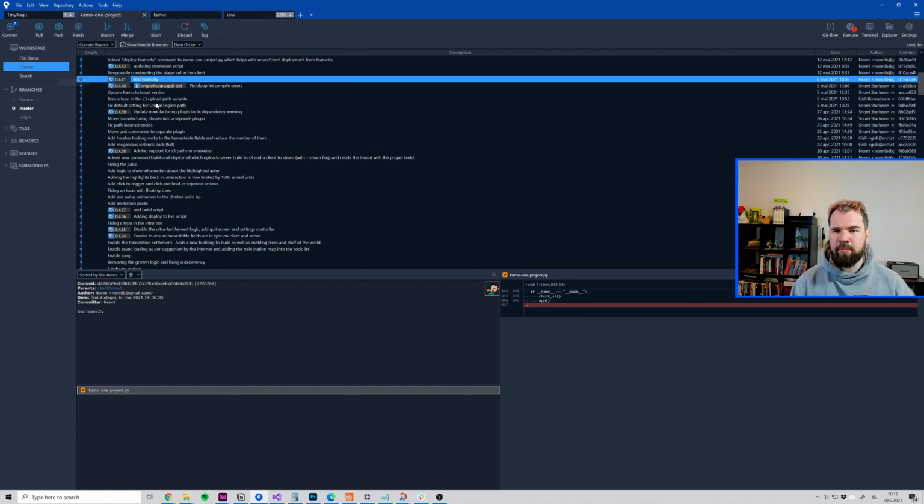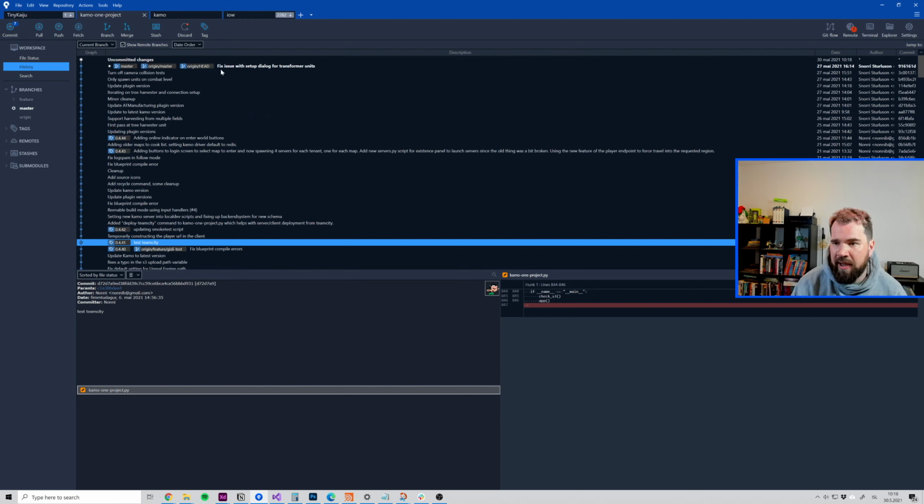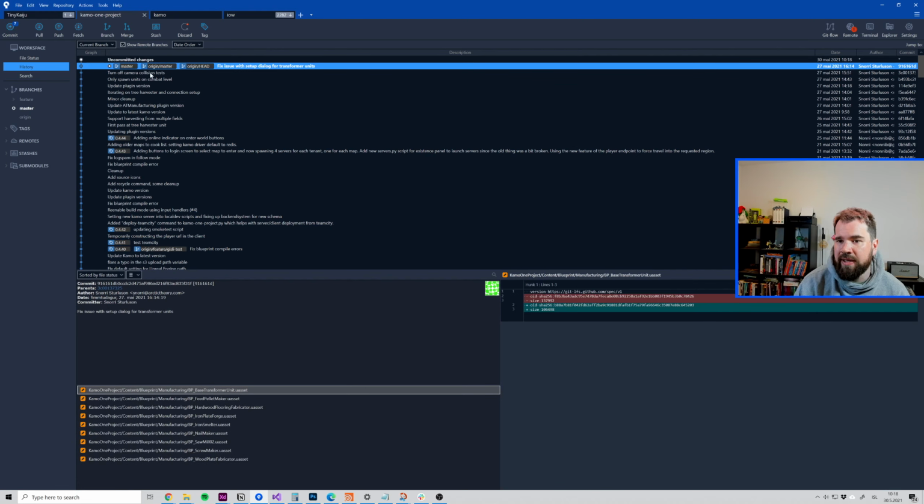My environment is a little bit warped, but normally you're not going to get this error, or rather this message here. But if we take a look, you can see that now "fix an issue with setup dialog for transform units" is in bold, which means that my environment is up to date. So I have everything that everyone else is working on.